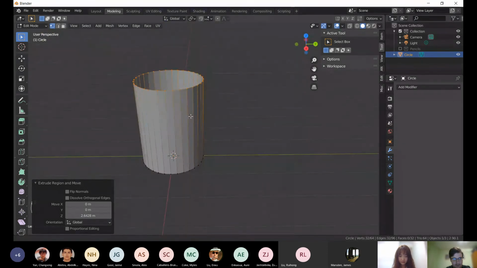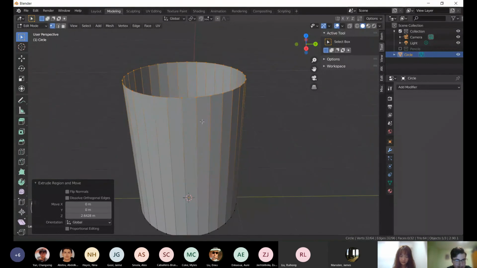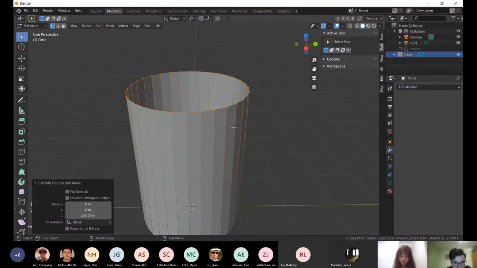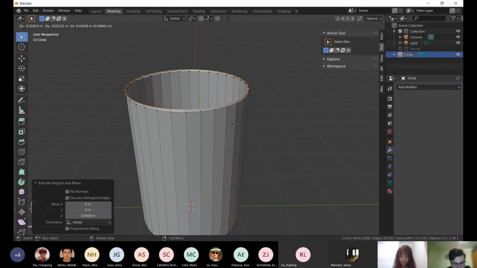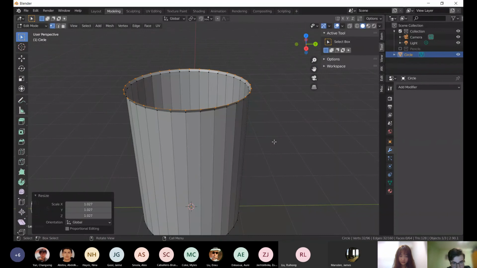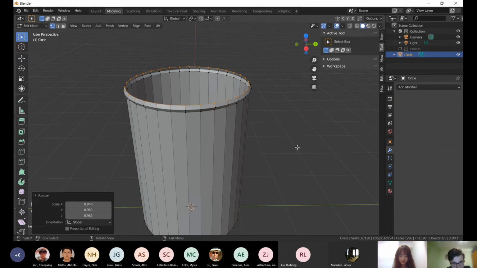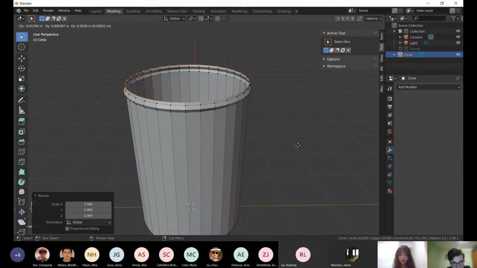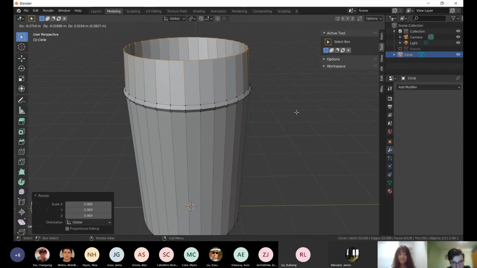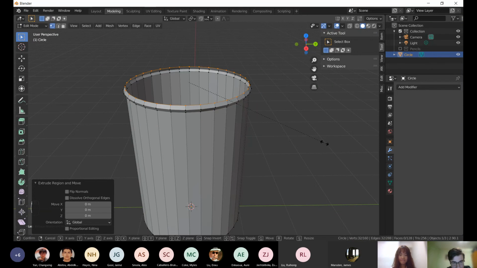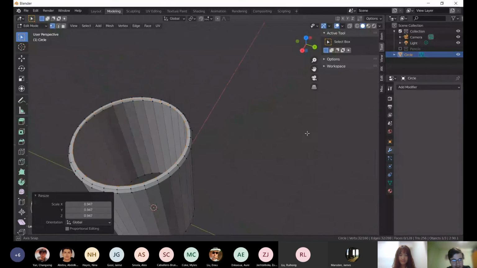Next, let's try and make a rim for our cup. For that, let's extrude a bit, again on the z-axis, scale it out, extrude again z, scale it slightly in, then extrude again, right click to put it back where it is, and then scale it in. And we made a little rim for it.